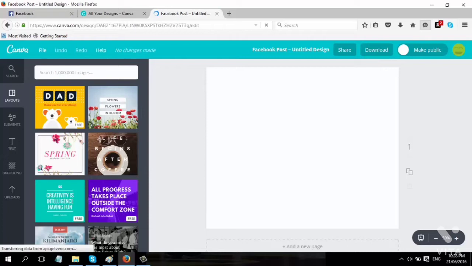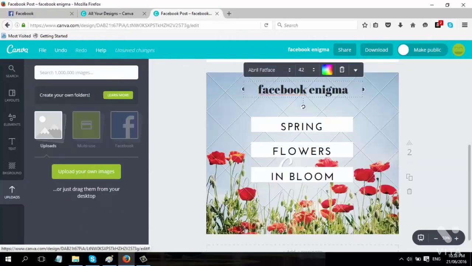In this example, let's start with the text. Let's say I want to use this image for a course called Facebook Enigma. Let me just type Facebook Enigma over here. In your case, you could be putting some quotes or quick tips here.